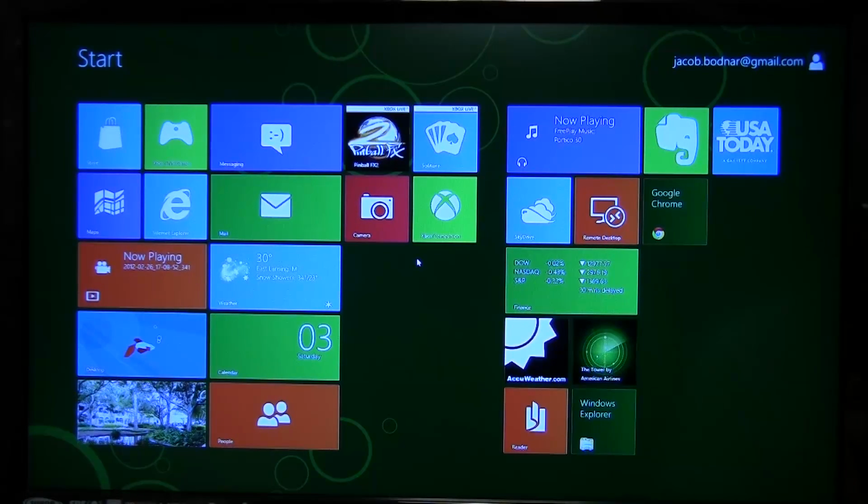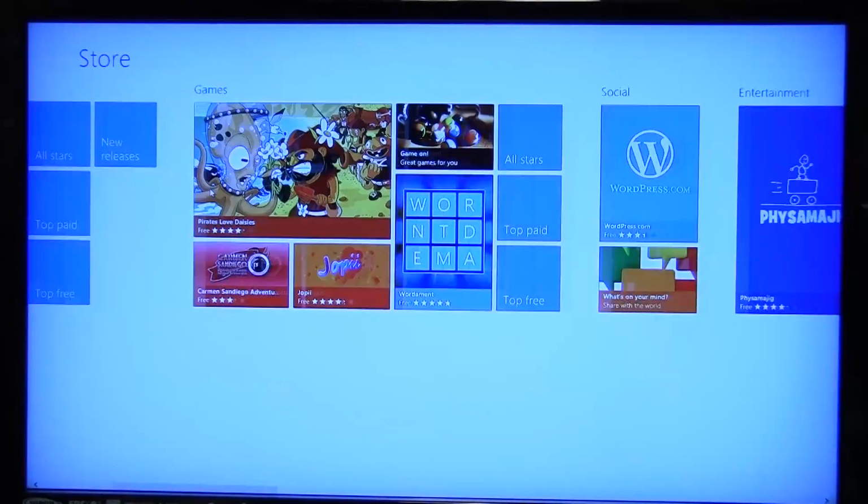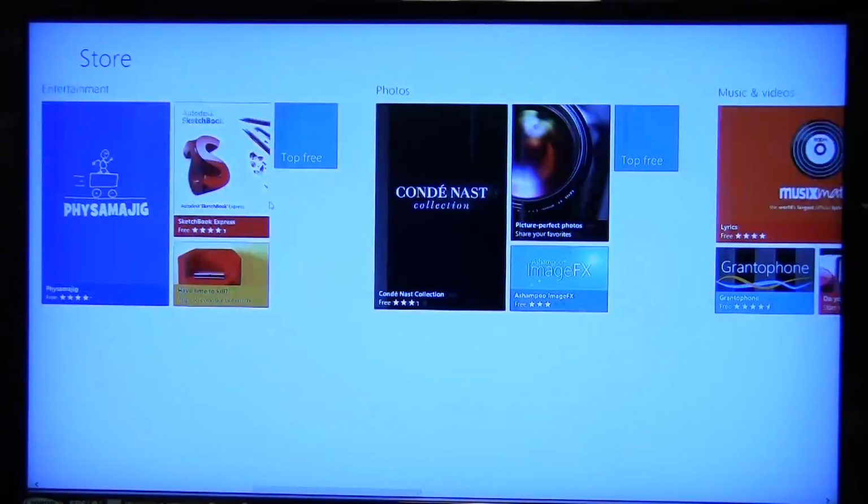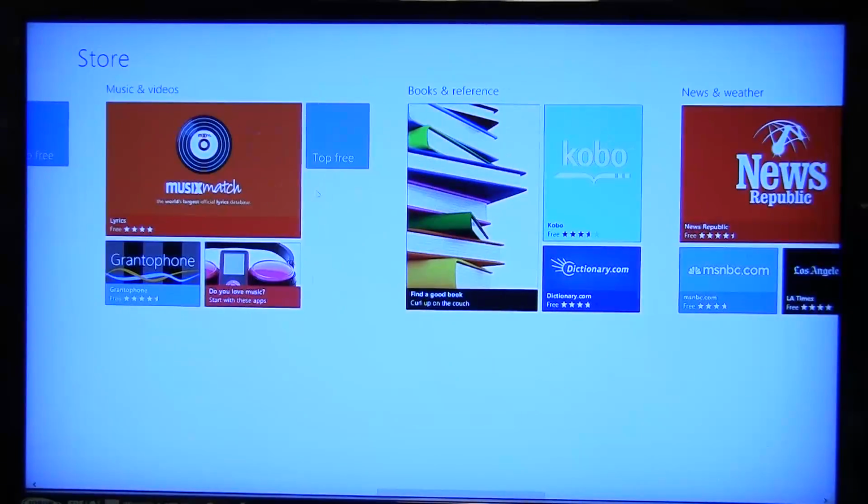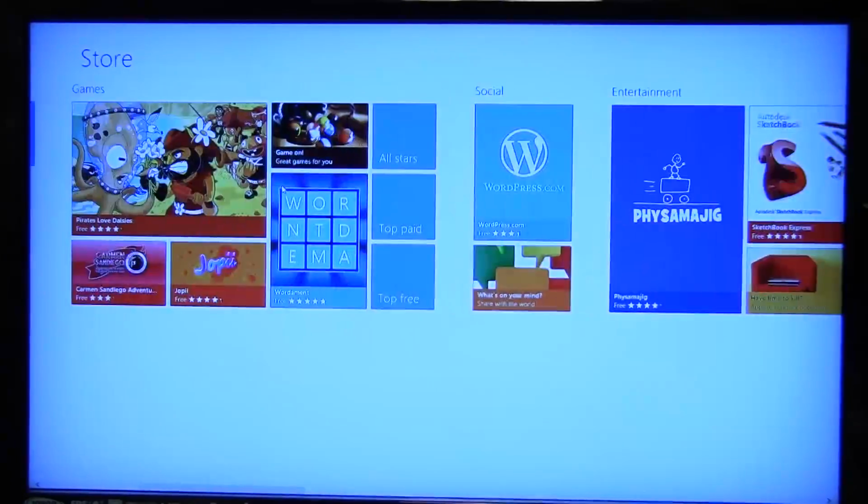That is hit or miss. In some apps, you cannot scroll with your mouse. In others, you can. Let's go through all these tiles one by one, and then I'm going to go over some of my pros and cons. We'll start with the store. This is where you can buy apps. You can scroll with your mouse side to side. You can look at different things. You can simply install apps, any app you'd want.